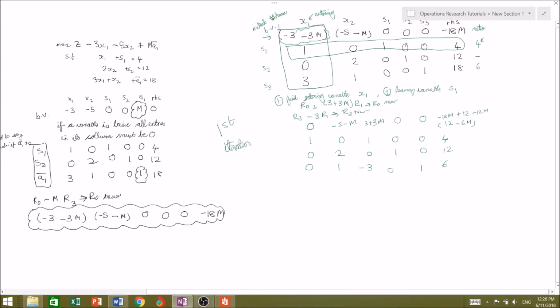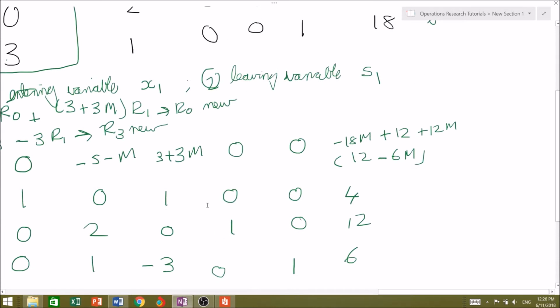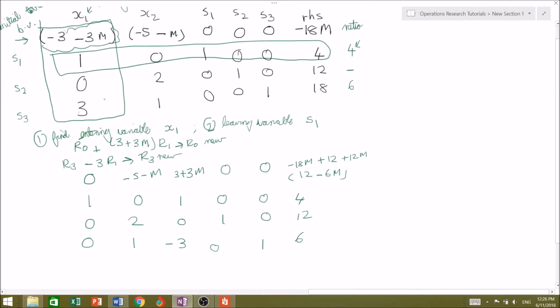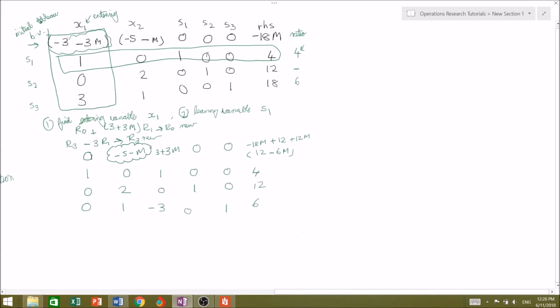and what we can see here is that our solution is not yet optimal because we still have a negative entry in row 0, negative 5 minus m. Our basic variables are now x1, slack variable 2, and artificial variable 1. So again, we do the simplex method.